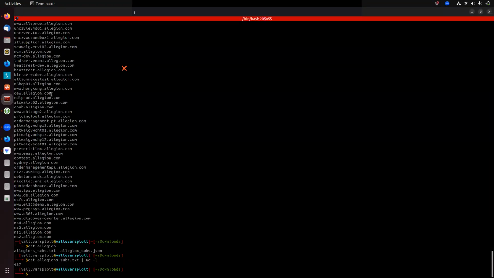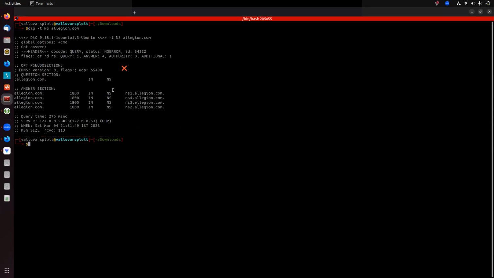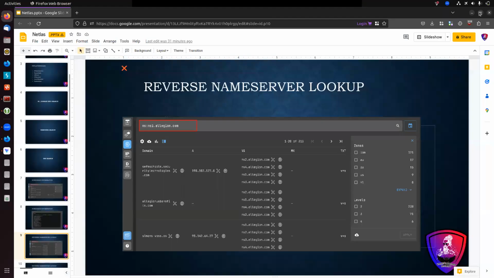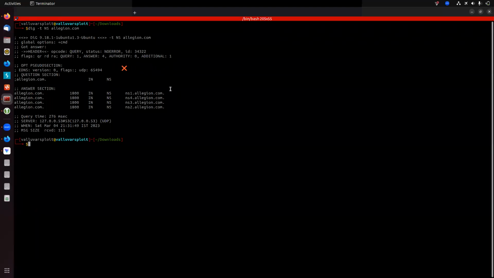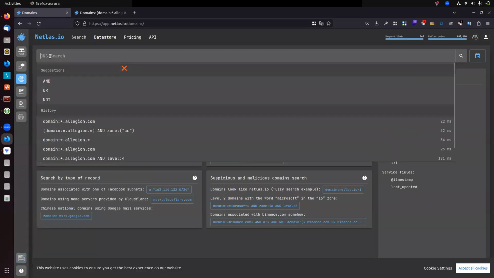So we can query for the name server. We can use the dig command and query for the name servers. Let's query for the name servers of allegiant.com. Here we got these 4 name servers, right? ns1.allegiant.com and ns4, ns3, ns2. So let's reverse lookup a name server. Let's pick ns1.allegiant.com and let's go to Netlas.